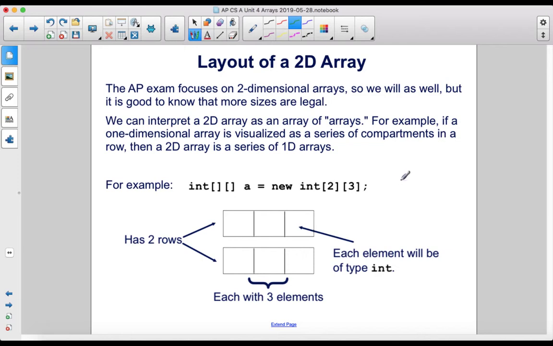more sizes are legal. We can interpret a 2D array as an array of arrays. For example, if a one-dimensional array is visualized as a series of compartments in a row, then a 2D array is a series of 1D arrays. For example, we have our array A here that has 2 and 3, so it has 2 rows. Each one has 3 elements, and each element will be of type int.